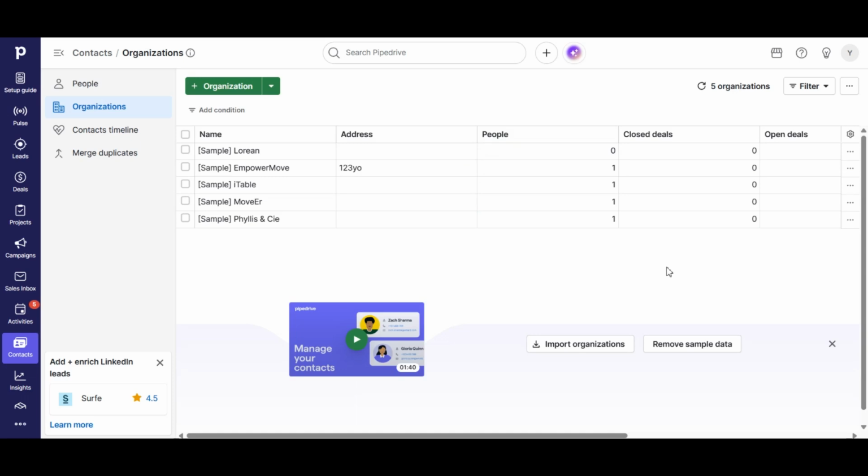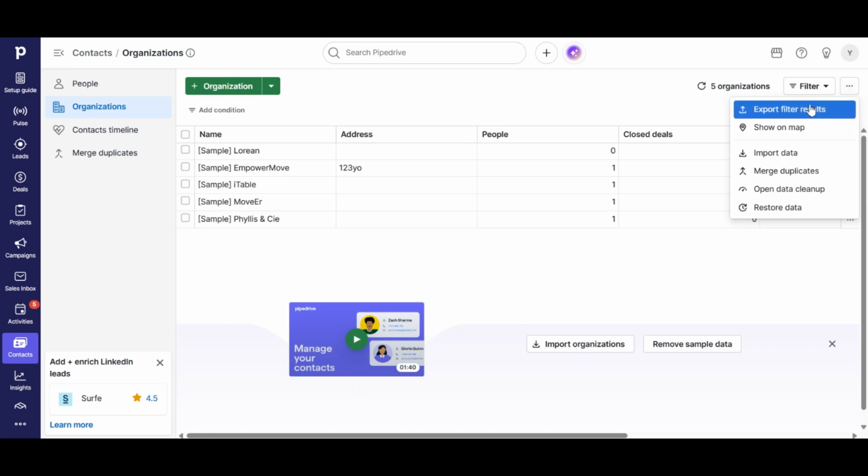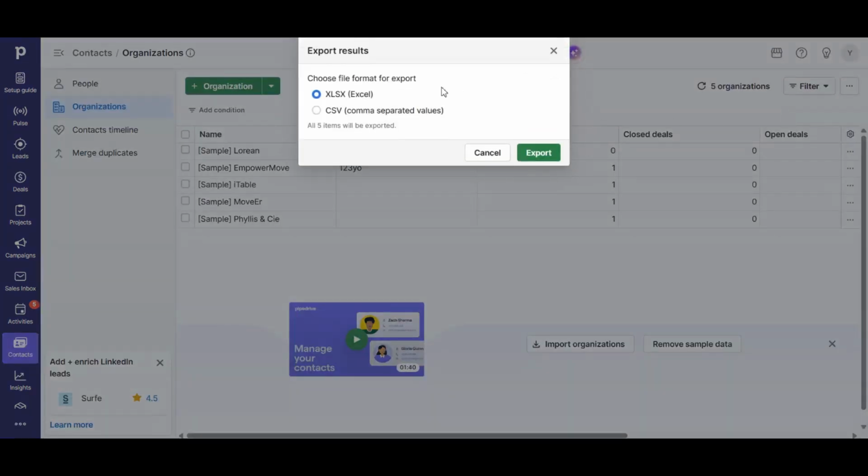Next, go to the top right of the contact list and click on the three dots icon. This will open a menu with more options. From there, select Export Filter Results. Now choose your preferred file format.